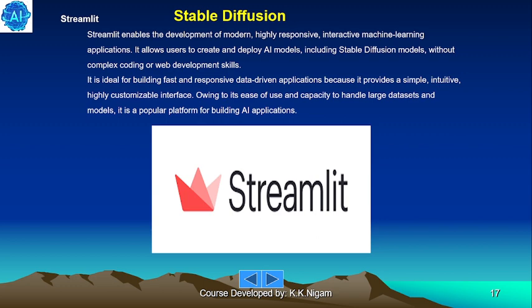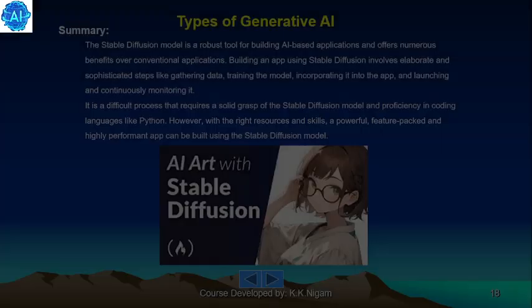Streamlit enables the development of modern, highly responsive, interactive machine learning applications. It allows users to create and deploy AI models, including stable diffusion models, without complex coding or web development skills. It is ideal for building fast and responsive data-driven applications because it provides a simple, intuitive, highly customizable interface. Owing to its ease of use and capacity to handle large data sets and models, it is a popular platform for building AI applications.